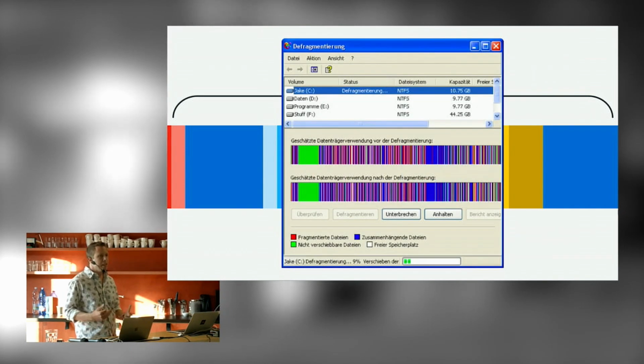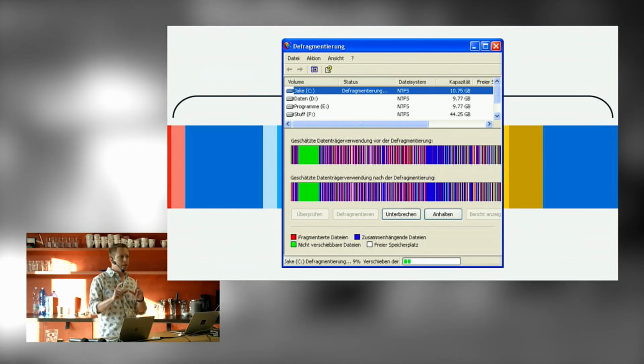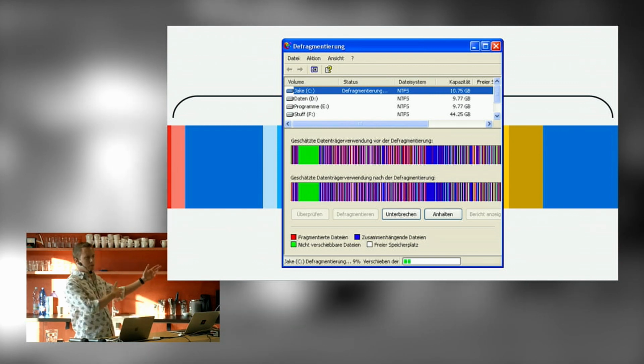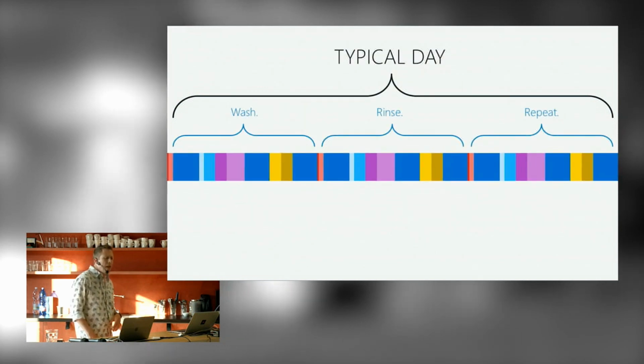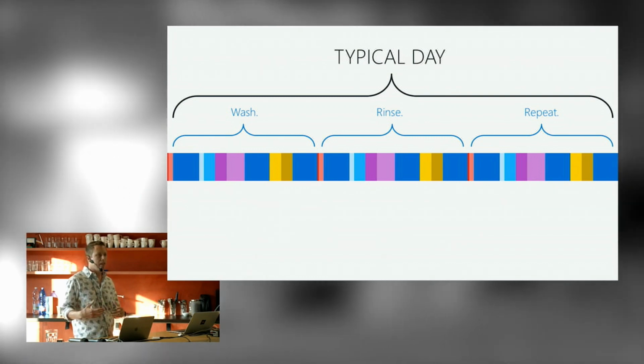By the end of it, it looks like a defrag tool from, I don't know, 1998 or something like that. Everyone, we remember this, right? All of our computers. The fact of the matter is that doesn't happen once, but ends up happening again and again and again. My day is like shampoo: wash, rinse, repeat. You do the same thing over and over again.